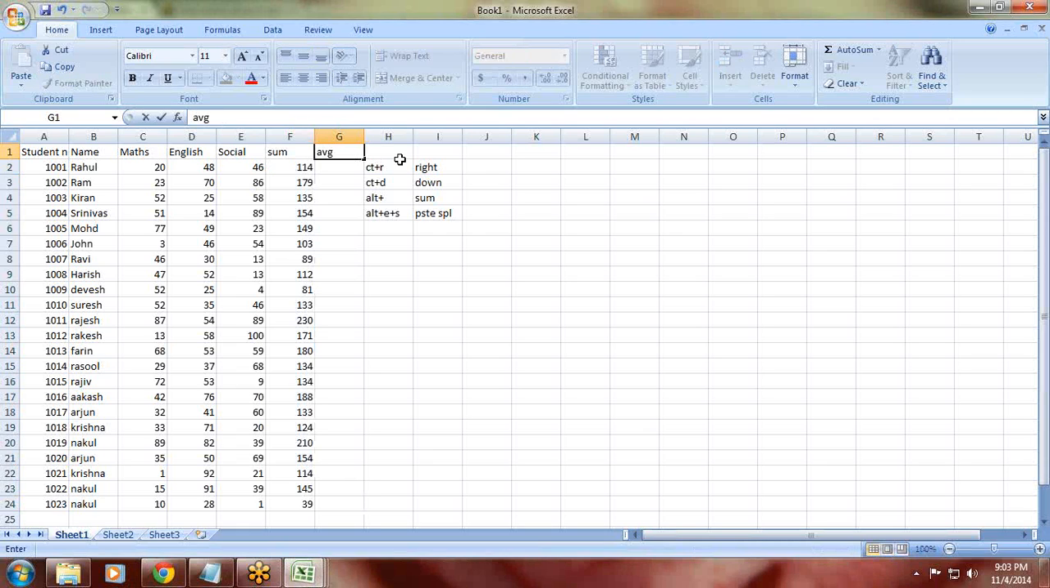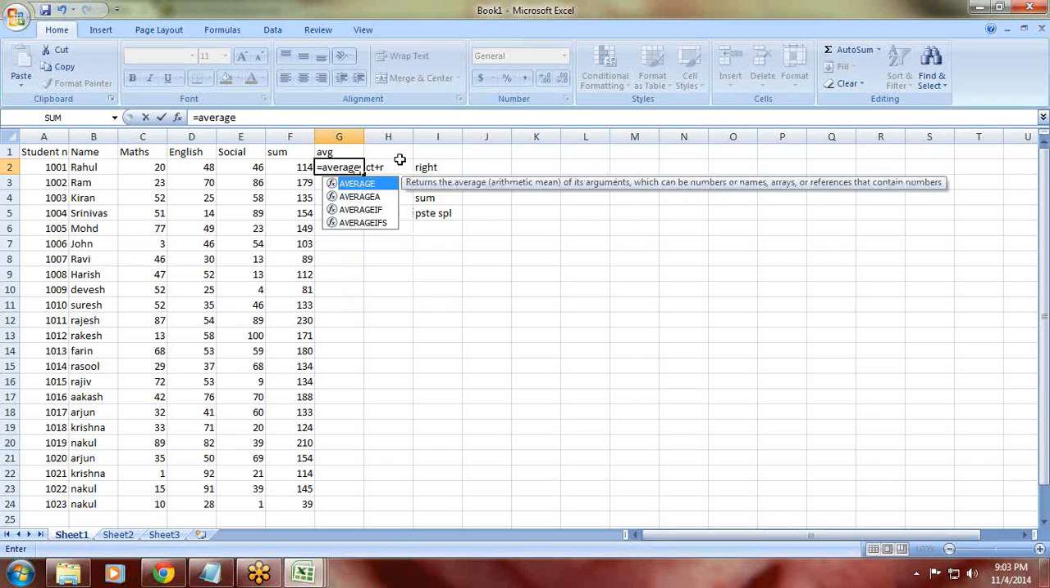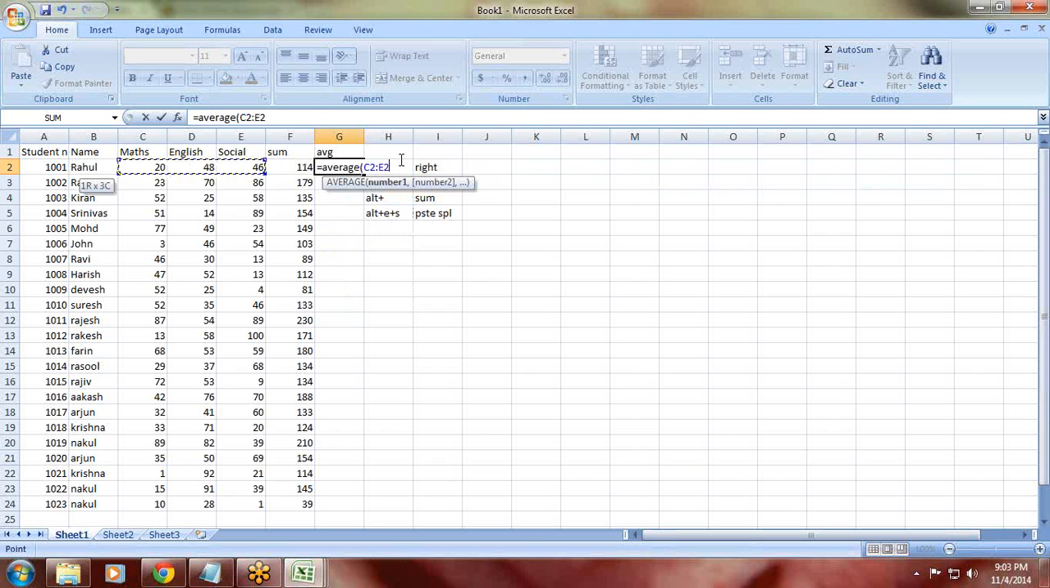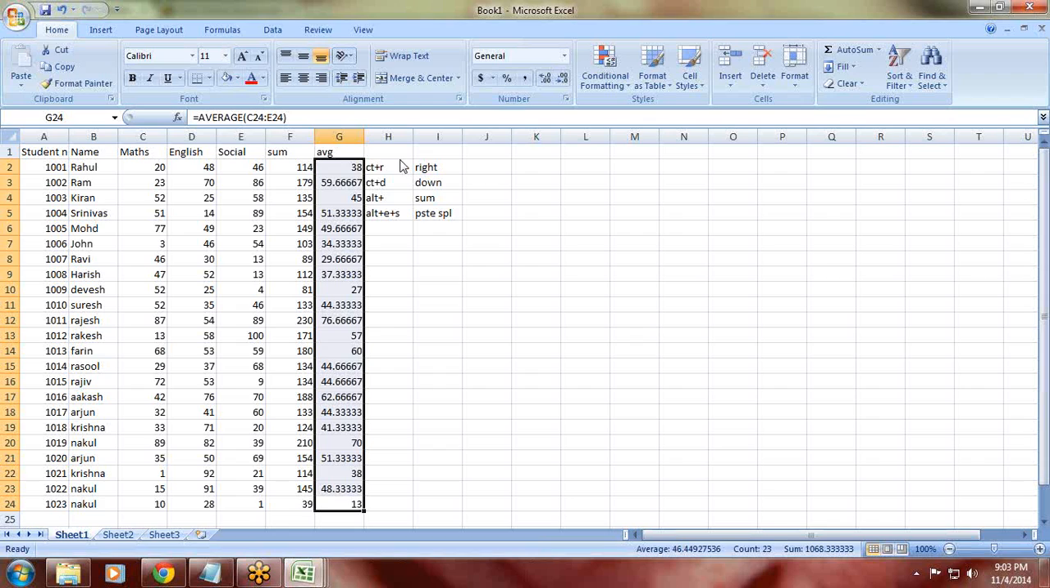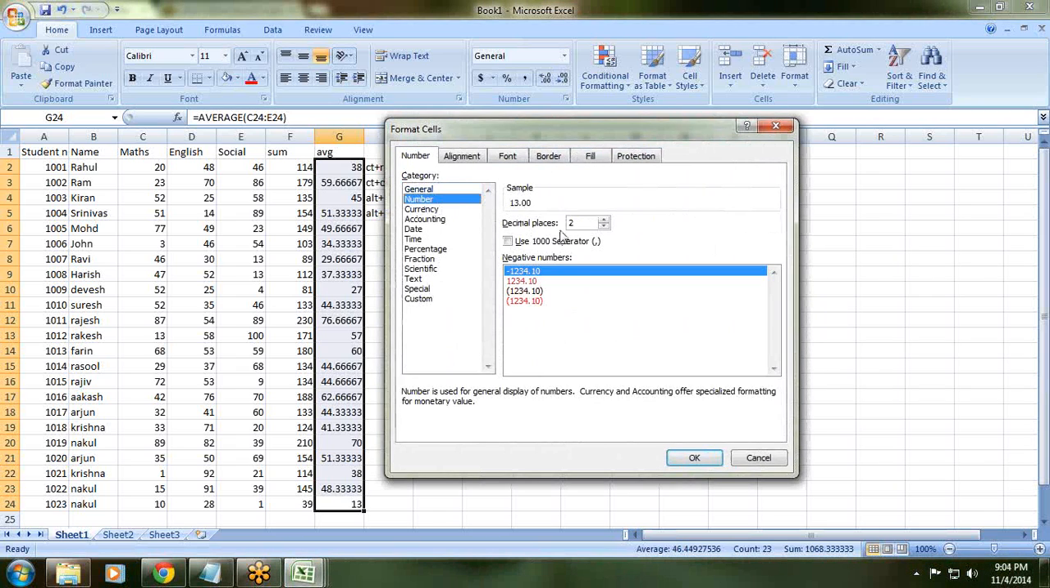Then the average is equal to AVERAGE. So you can get the formula average, the average of the 3 subjects. Same thing, Control D. So you got the average. But you can see the data is not in a clean manner. So Control 1.